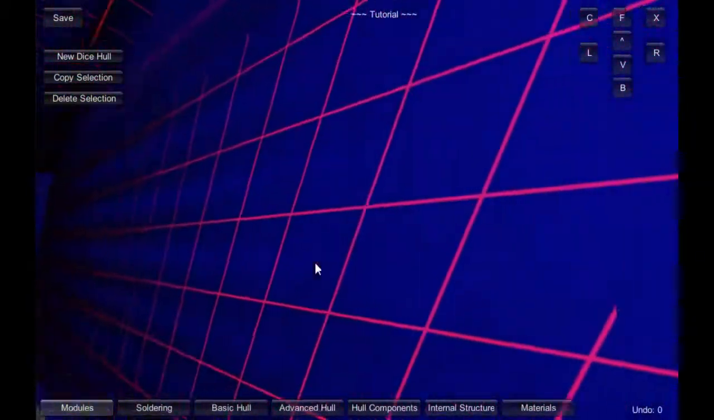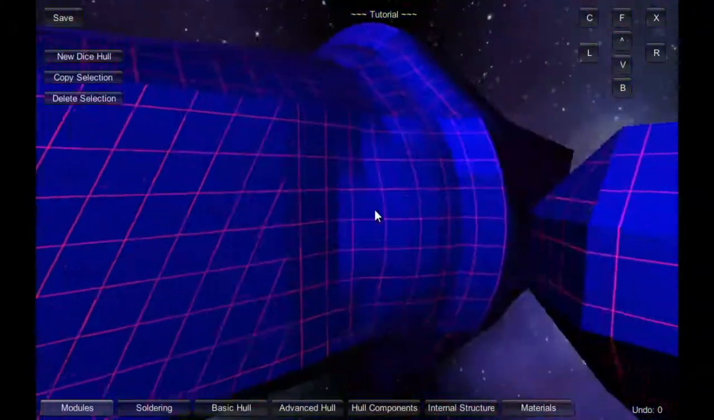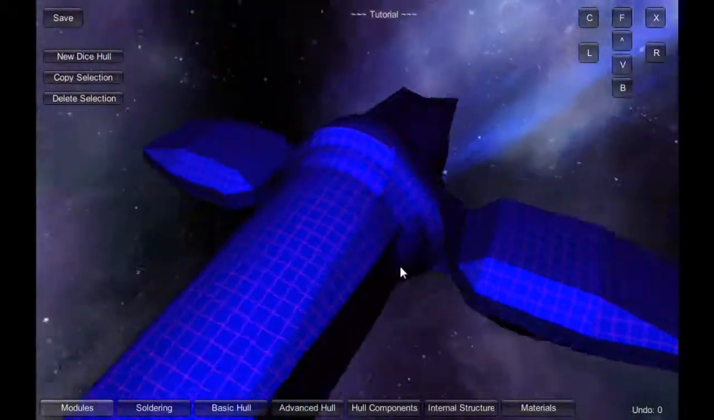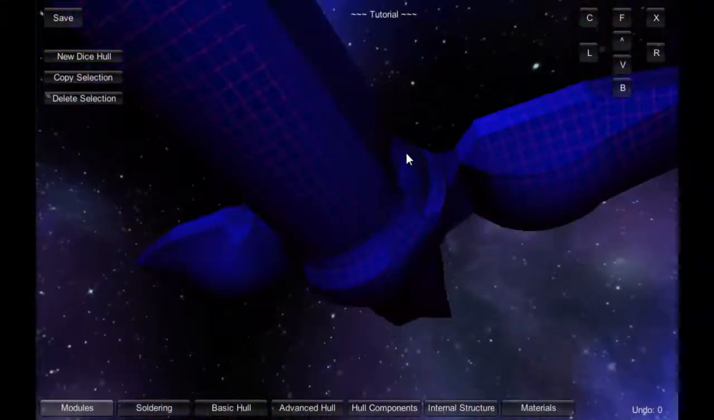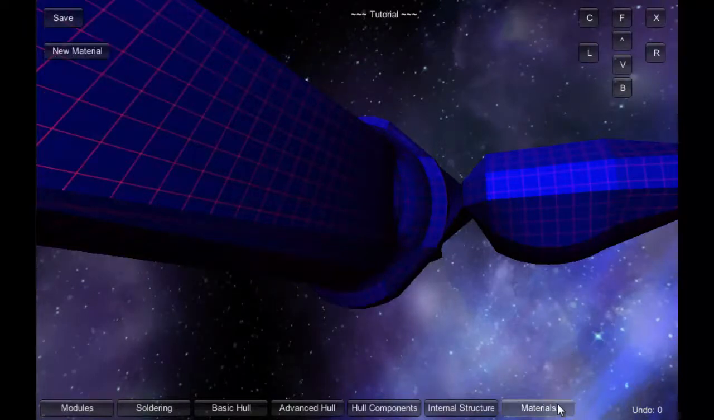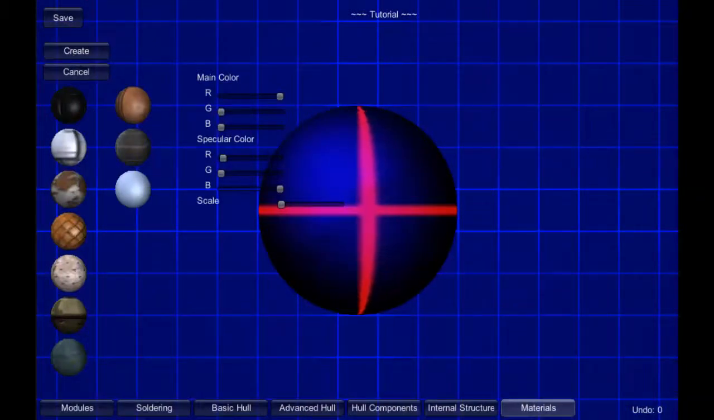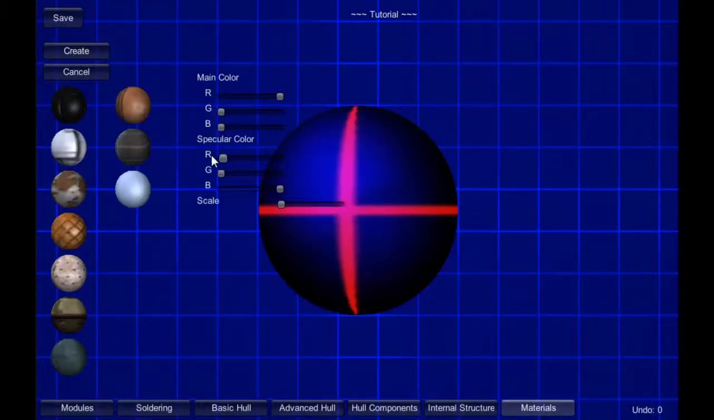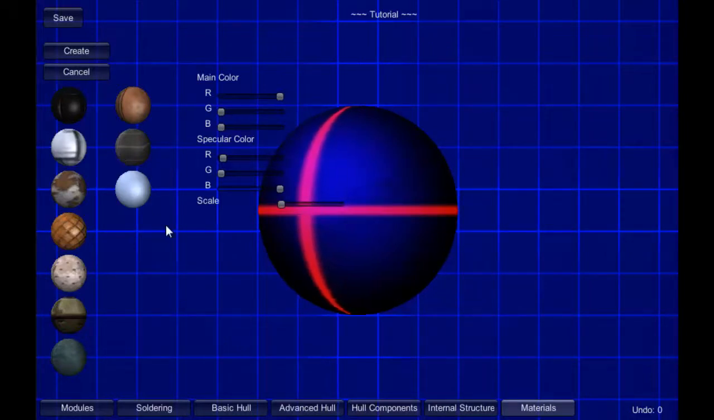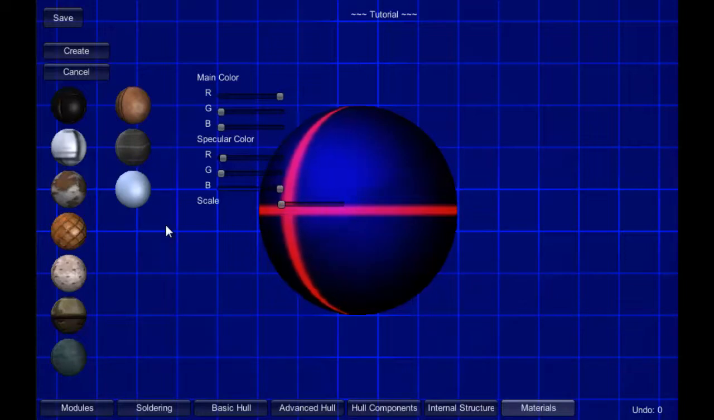Now this does not look so good at this point, and the main reason for that is that the material of the ship currently is still this blueprint material. So we are going to get something better. I'm going to click on the material tool, which is the last tool that we haven't seen so far, and hit new material. From there, on the left hand side, you can see all of the base materials that are available. That list may increase over time, but that's what we have for now.